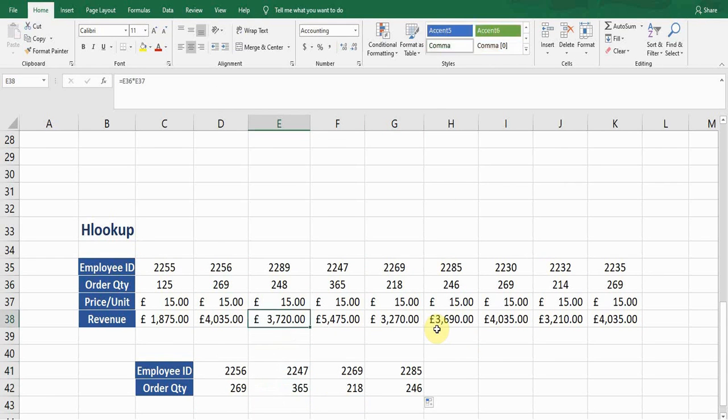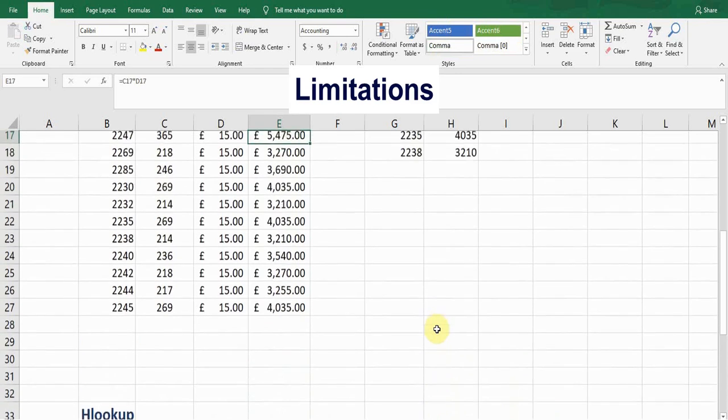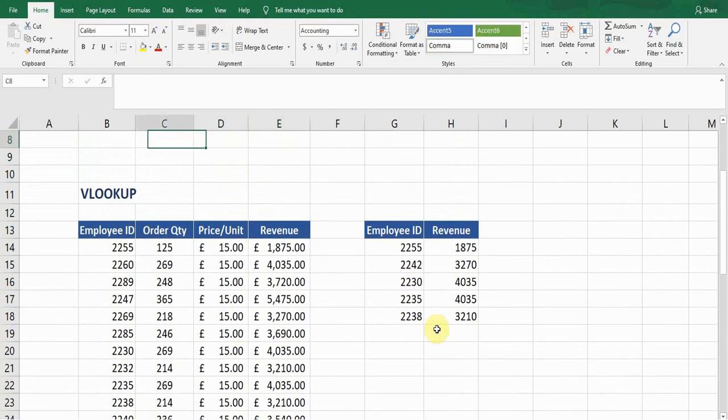Now I need to discuss the limitations of both formulas. First, I will discuss the limitations of the Vlookup formula. As indicated by its name, it's a vertical lookup formula. It works from top to bottom in a column. Vlookup also works from the left to the right-hand side column. If there was a column on the left-hand side, then the formula doesn't work. Vlookup always moves from left to right and doesn't move to the left-hand side. So this is another limitation of the Vlookup formula.